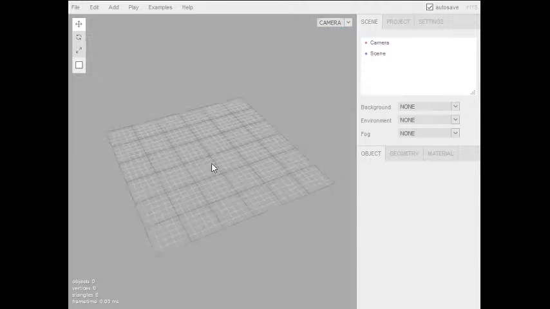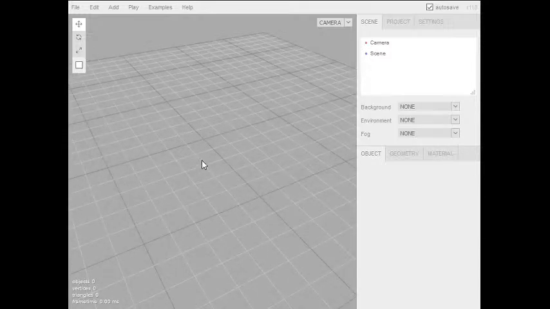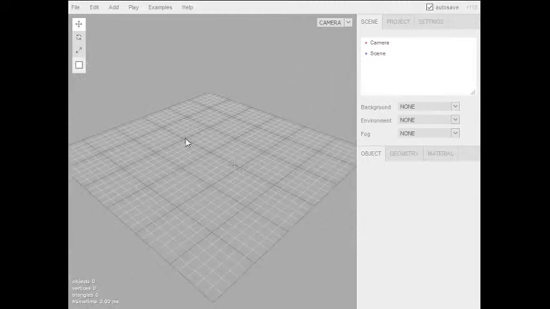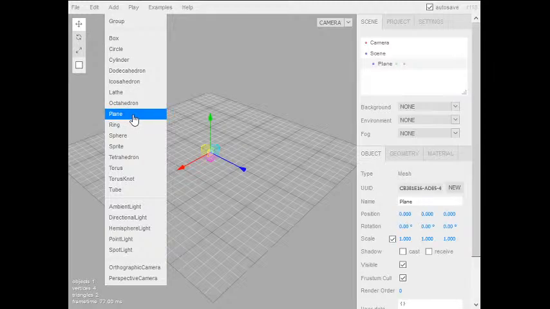So, yes, what are we going to do? Well, let's start by creating an object first, because once we've got an object, we can start messing around with it. We can even attach some code. So I'm just going to go up to Add. There's a drop-down menu in the top. And we can see we can add groups, boxes, cylinders, dodecahedrons, planes, rings, sphere, sprite, all sorts. I'm going to lay down a plane. This is just a flat floor.